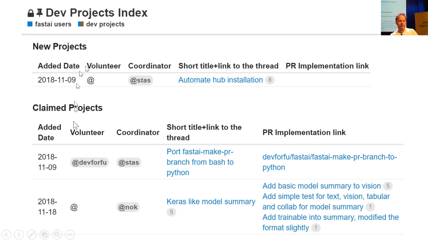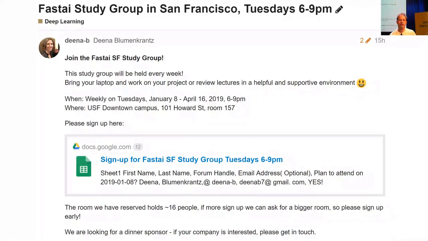Stas Bekman has created this nice dev projects index, which you can go onto the forum in the FastAI dev section and find, actually the dev project section, and find here's some stuff going on that you might want to get involved in. Or maybe there's stuff you want to exist, you could add your own. Create a study group. Dina's already created a study group for San Francisco starting in January. This is how easy it is to create a study group, right? Go on the forum, find your little time zone subcategory, and add a post saying, let's create a study group. Okay? But make sure you give people a little Google sheet to sign up, some way to actually do something.